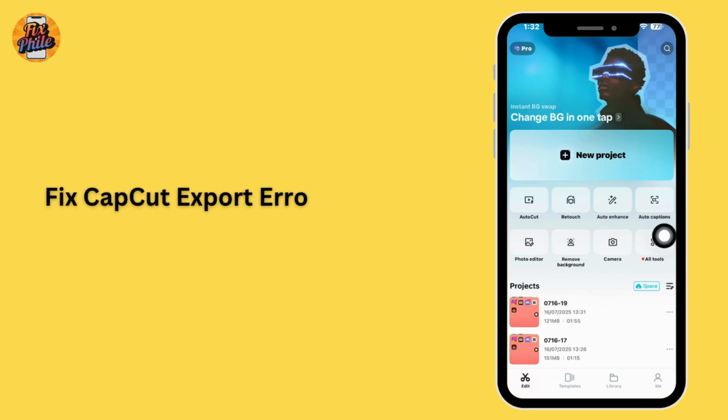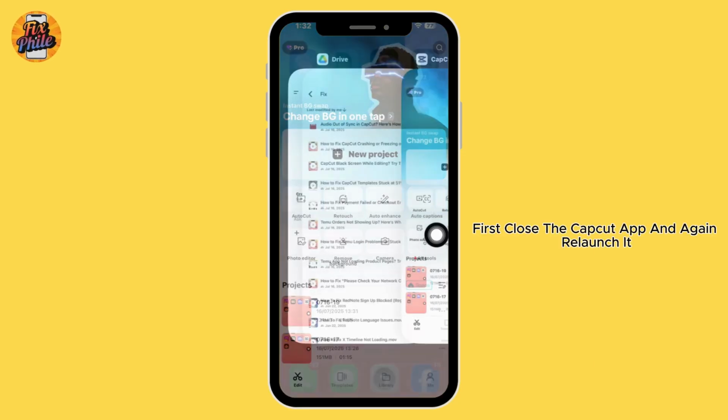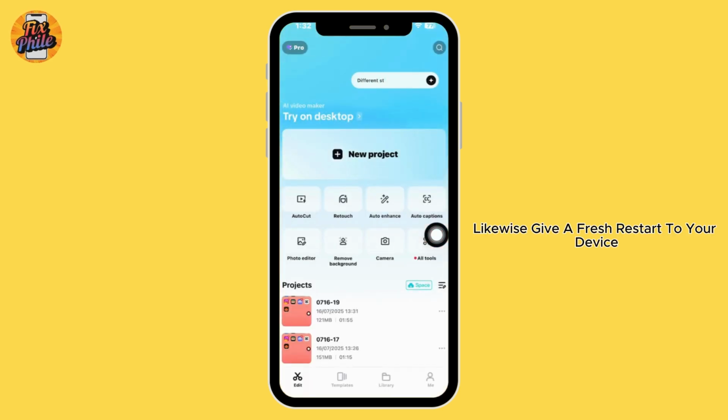How to fix CapCut export errors or stuck on 0% rendering. Let's get started. First, close the CapCut app and relaunch it. Likewise, give a fresh restart to your device.